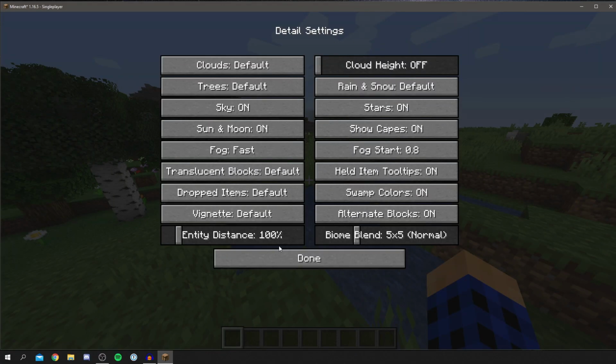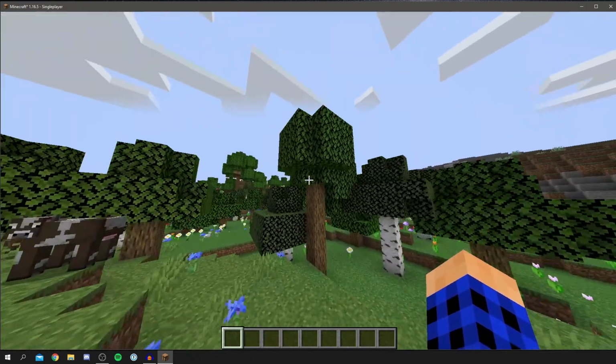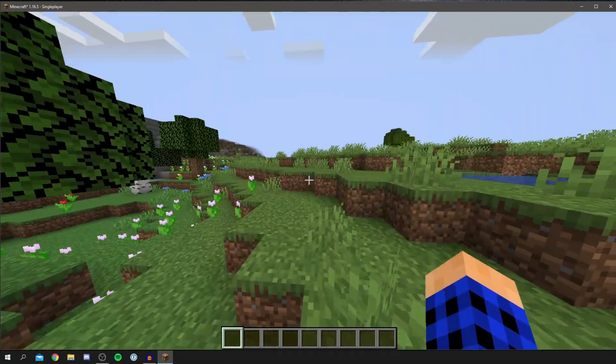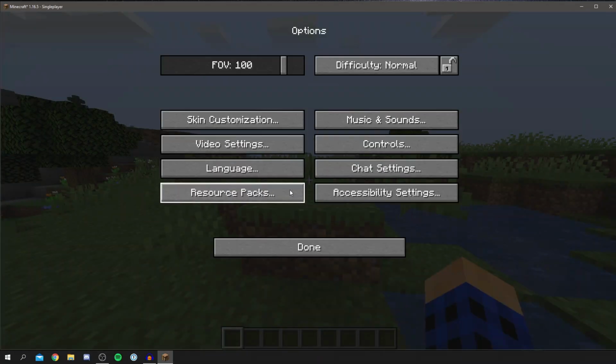You've got details, you can have all off as well. So you can have the sky off, you can have trees on fast, which makes it this sort of solid state if you've seen that before. So there's just so much to do with it. And there's other settings as well.